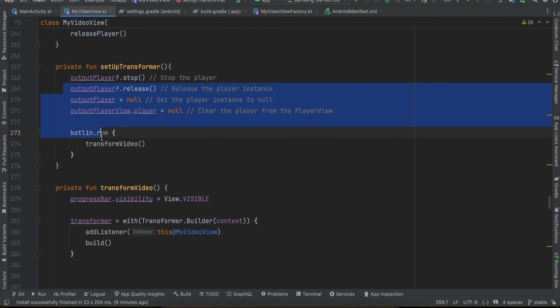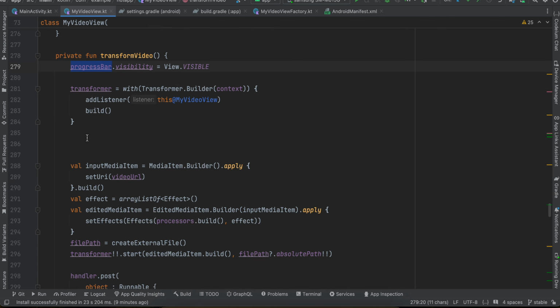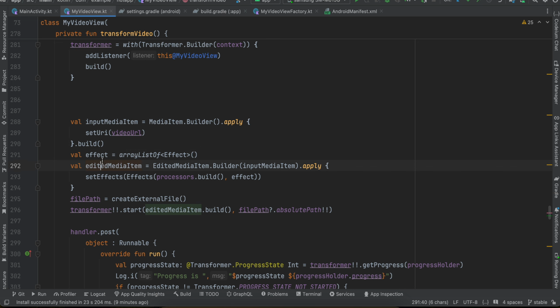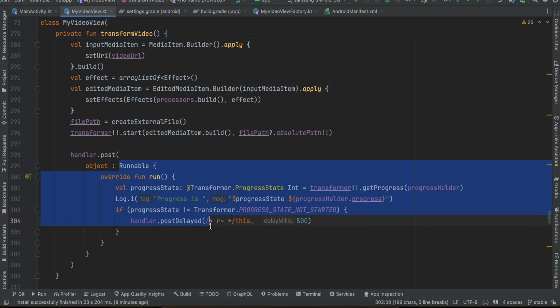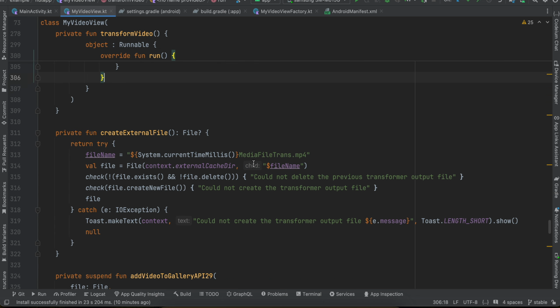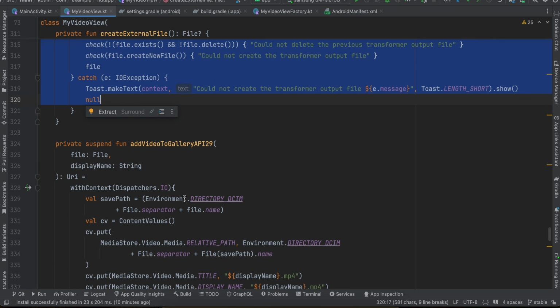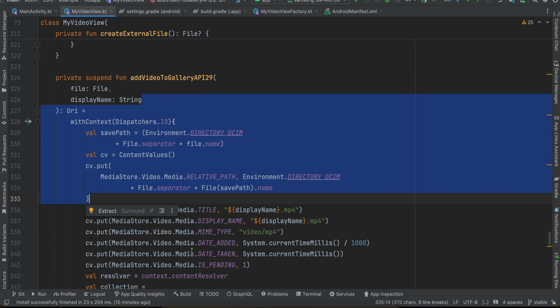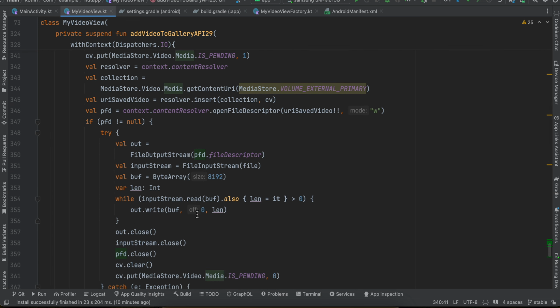So here we are setting up transformer. On transform we are showing progress bar, initializing transformer, creating our input media item, creating array list of effect. This is our edited media item, and this is where the progress is tracked, in case you want to show the progress on your file. This is an external files, and with the help of this we save the file to external storage. So this code I have just copy pasted from Stack Overflow, so you can maybe do the same.